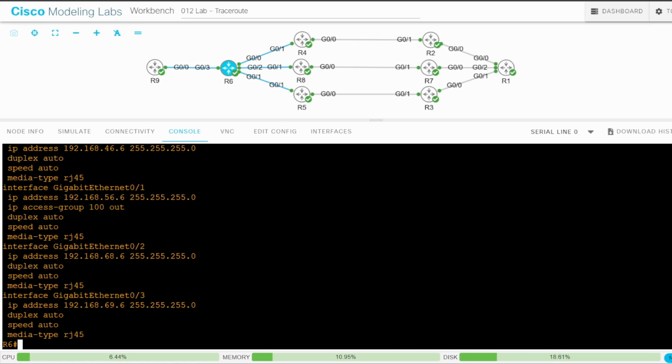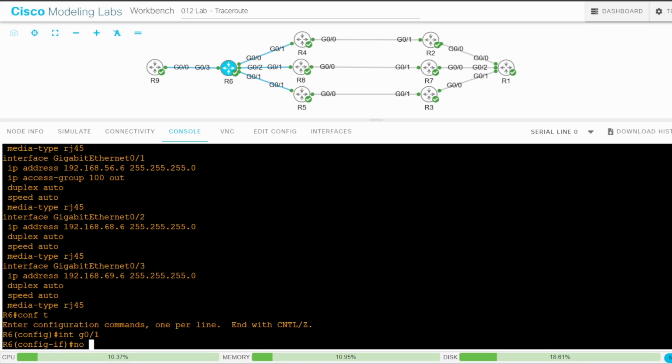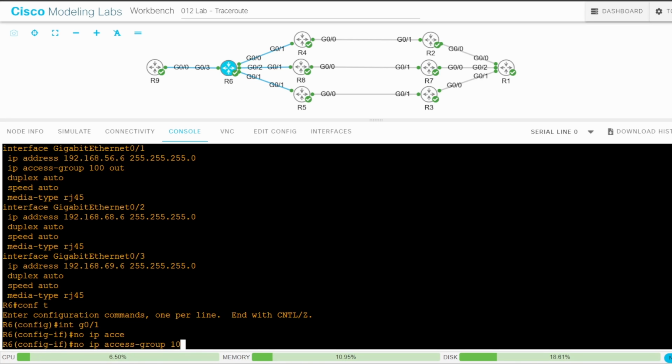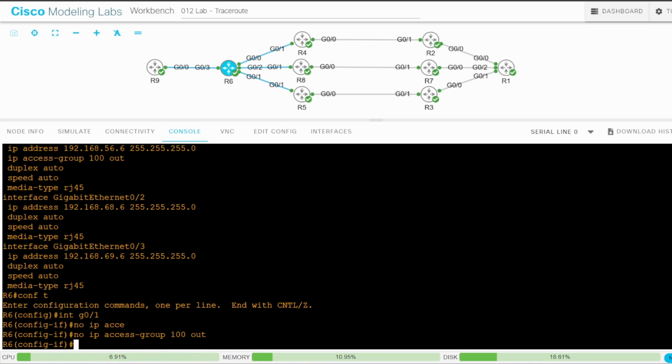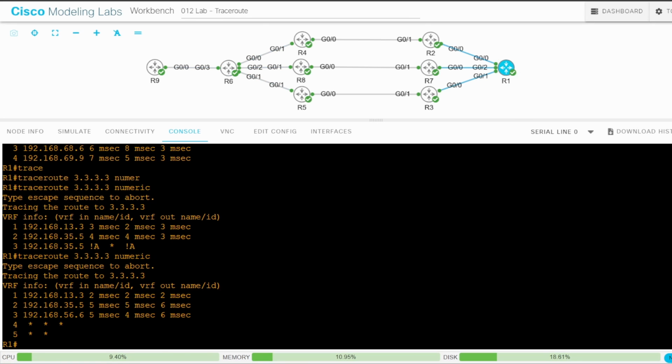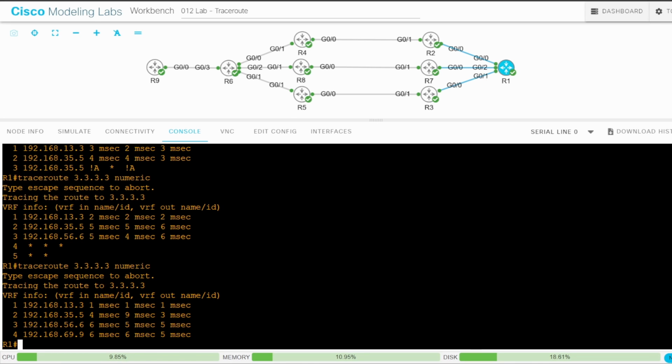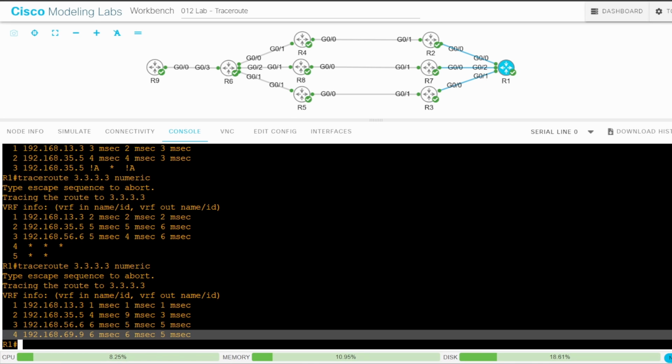So traffic from R1 is able to reach R9, and R9 sends its host unreachable messages. But this ACL on R6 is filtering them. So let's remove this ACL from G0/1. conf t, interface G0/1, no ip access-group 100 out. Finally, I'll return to R1 and try the traceroute again. traceroute 3.3.3.3 numeric. Okay, R1 received 3 replies from R9.